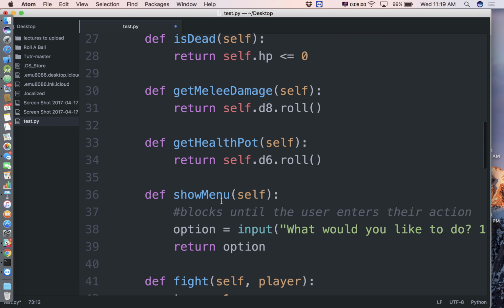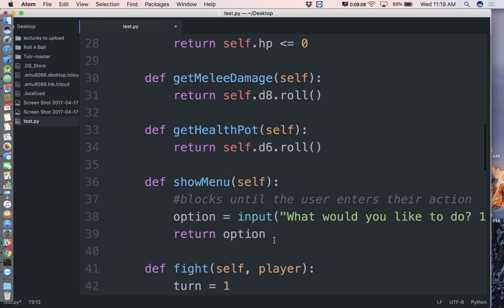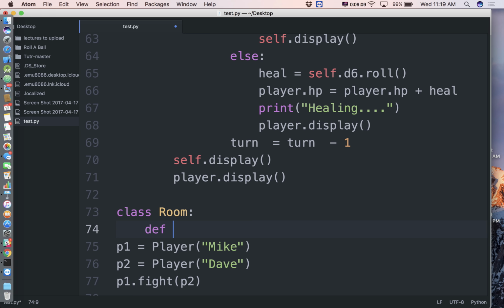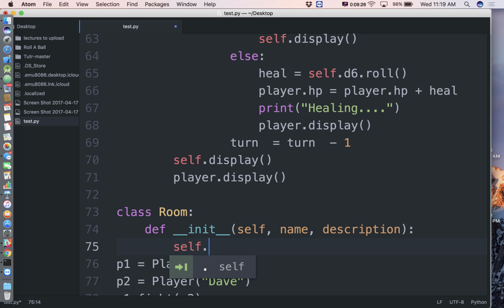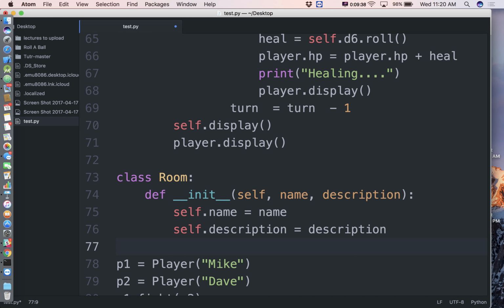And then we need our init, so underscore underscore init. And this guy takes in self. And then maybe we give the room a name and a description, something like that. So name, description, and we'll say self.name is equal to name, self.description is equal to description. All right, and we'll set those couple of things.